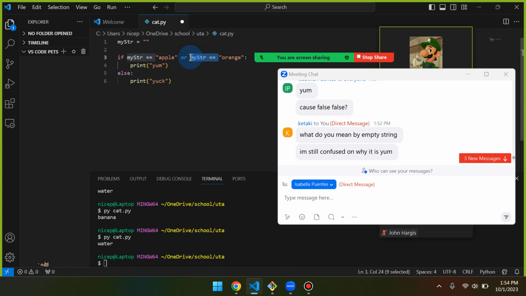But in this case, even if we had toes, it'll check, does toes equal apple? It does not, so that is going to be false. Is orange, that it's literally just going to check if orange. This is considered true since it's a non-empty string, so that is going to be true. So any syntactically correct thing you sub in for my string is always going to print yum.